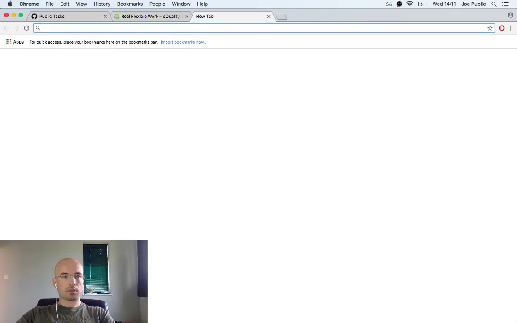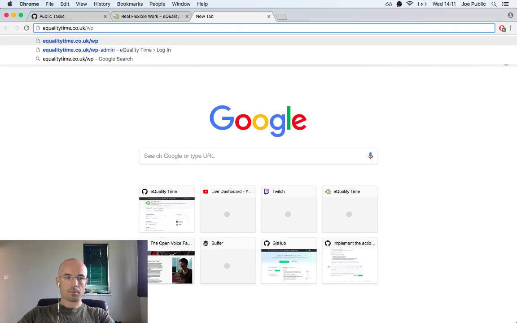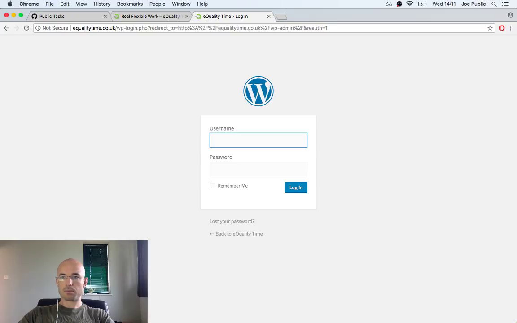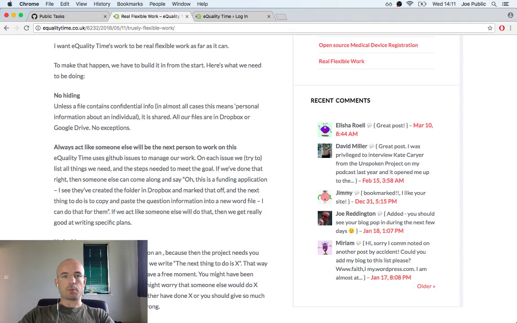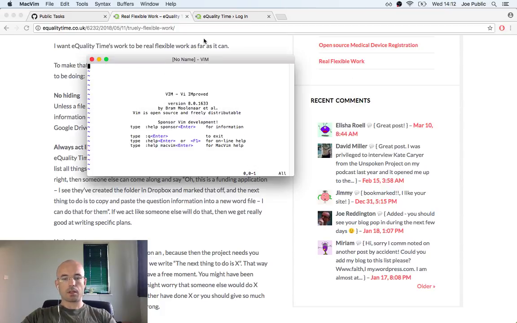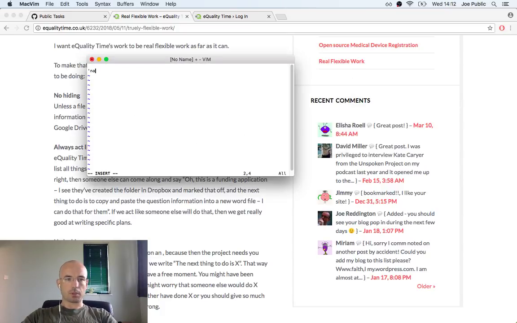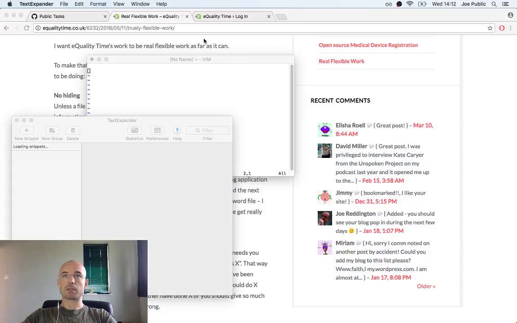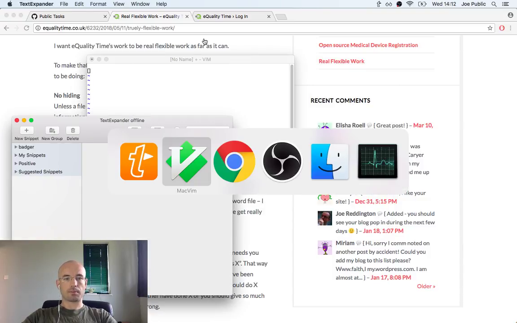Have I got the login for this? I remember it being an extremely complicated password, so we'll not put that in now. But what we will do is make a note of it in MacVim. So we put in a note. Start Text Expander for a start. There we go.